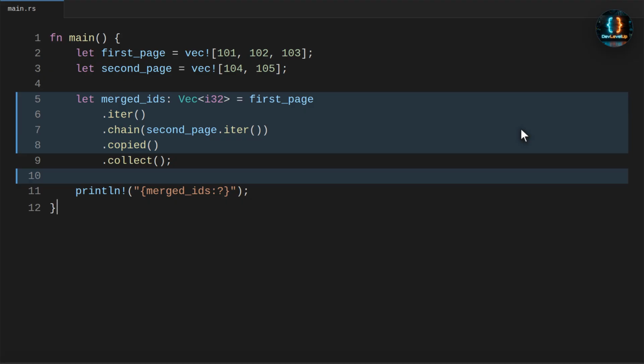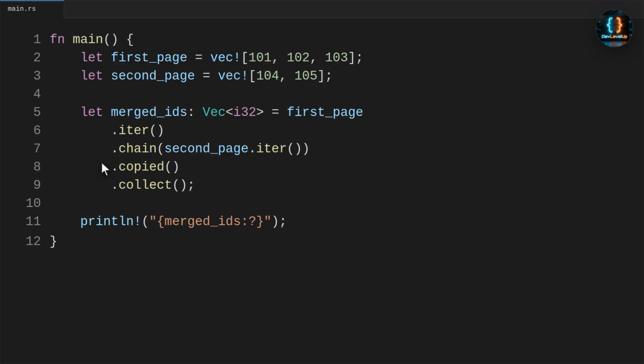Let's chain 2 pages of user IDs, collect the combined values, and run the result. Let's break down the order we see. Chain exhausts the first page before moving to the second page, so the API order is preserved. Because we iterate by reference, neither source page needs to be cloned as a collection.